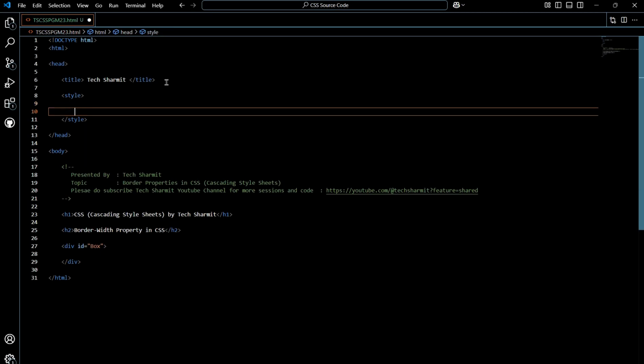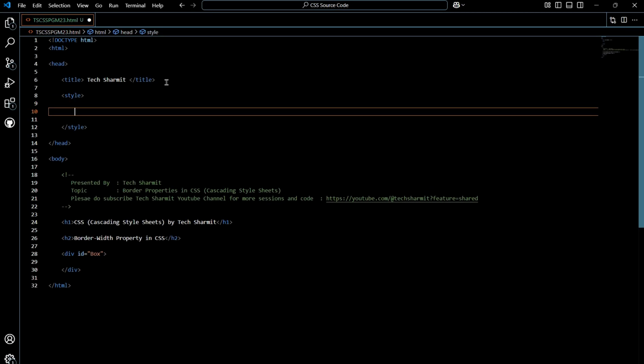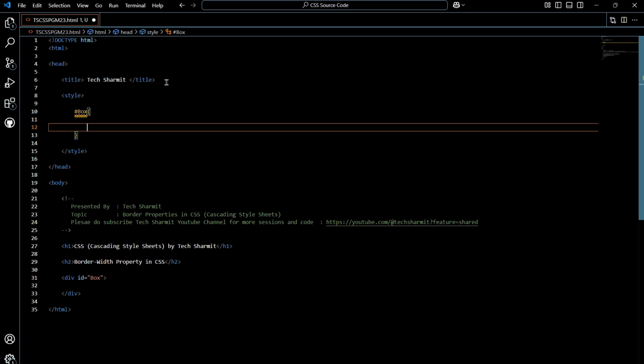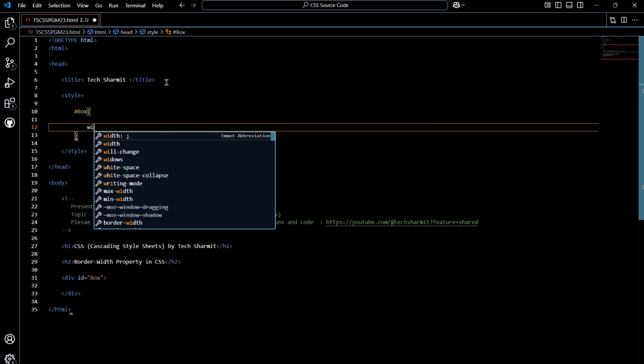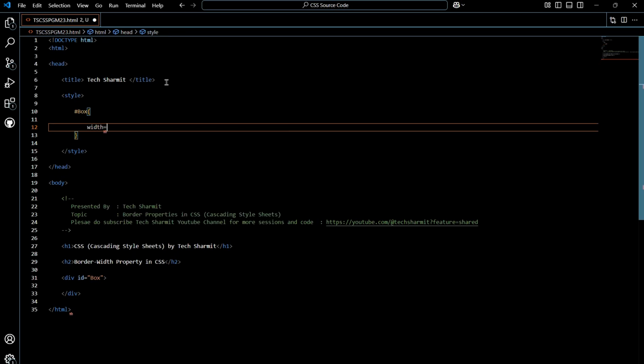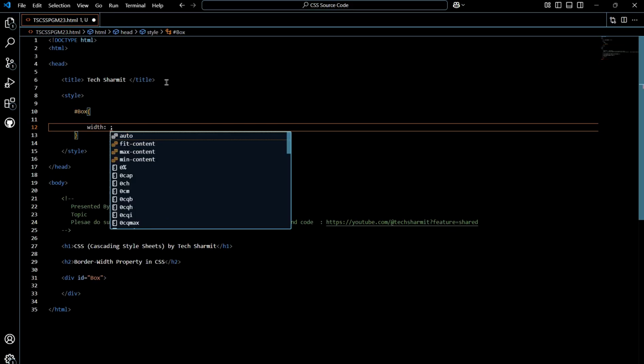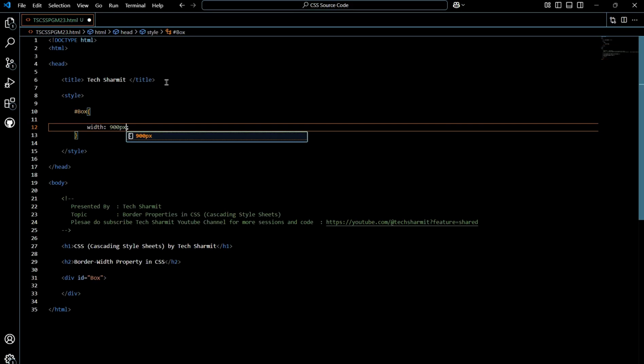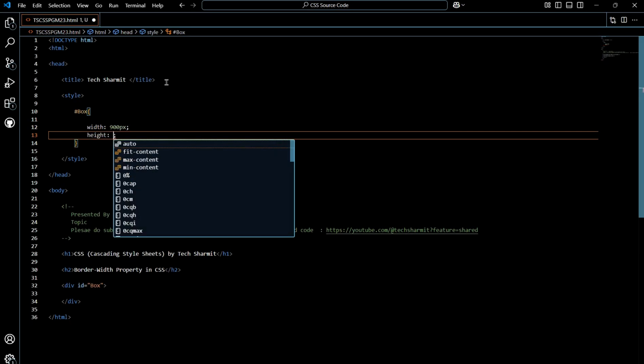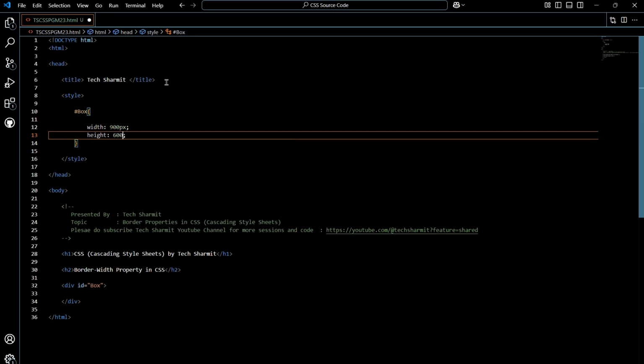Now firstly we will access the div through a selector, and the selector would be the ID. To use the ID, we use the hash symbol here. Then you can write box, then opening and closing curly braces, and then we will set the basic properties for the div like width and height. So I'll set the width first: width would be 900 pixels. It is up to you; if you want to increase or reduce the size, that is also fine. Then we will set the height. Height would be 600 pixels.